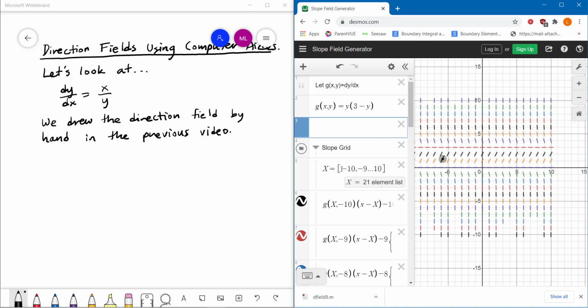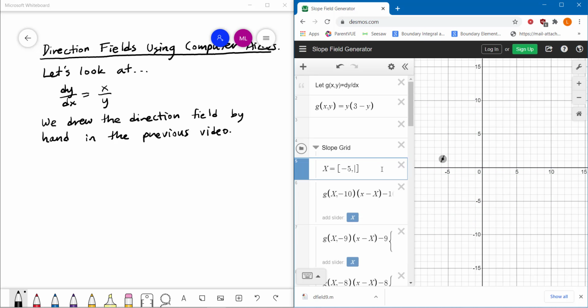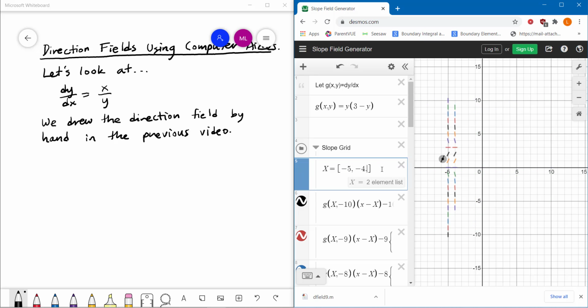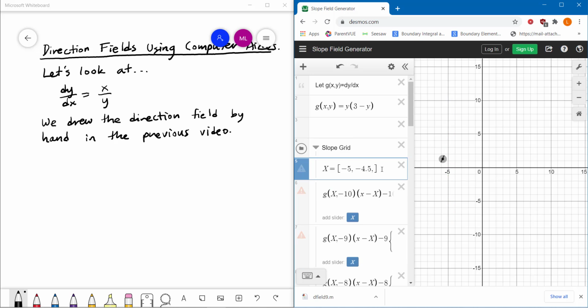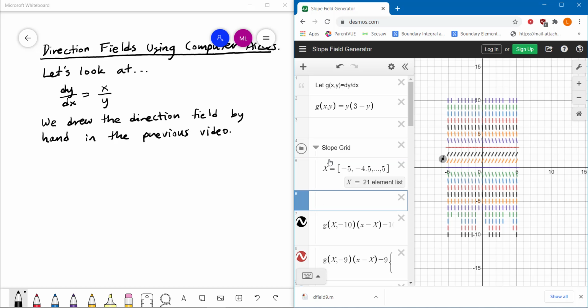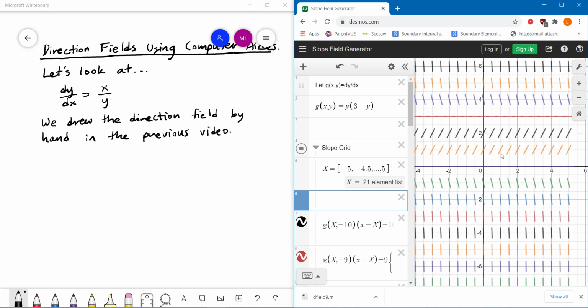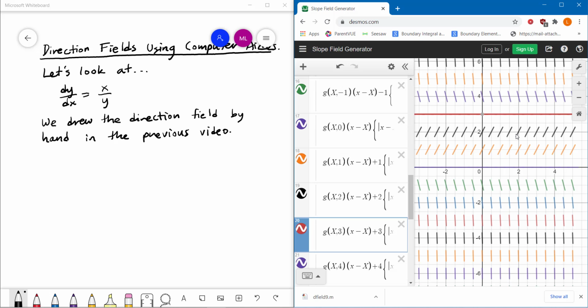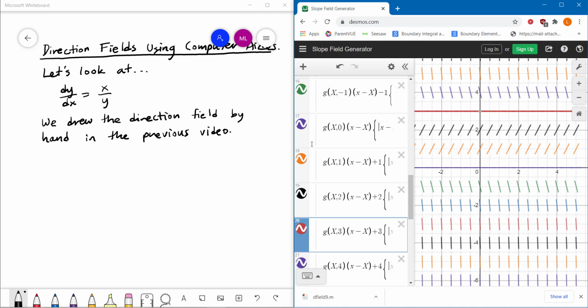But you can change, instead of going from -10 to 10, maybe I just want to go from -5, -4.5, dot, dot, dot, up to 5. And now instead of going in increments of 1, it'll go in increments of a half instead. Let me see if I can get that to go. And we can again kind of zoom in and see what's going on a little bit more clearly as we zoom in.